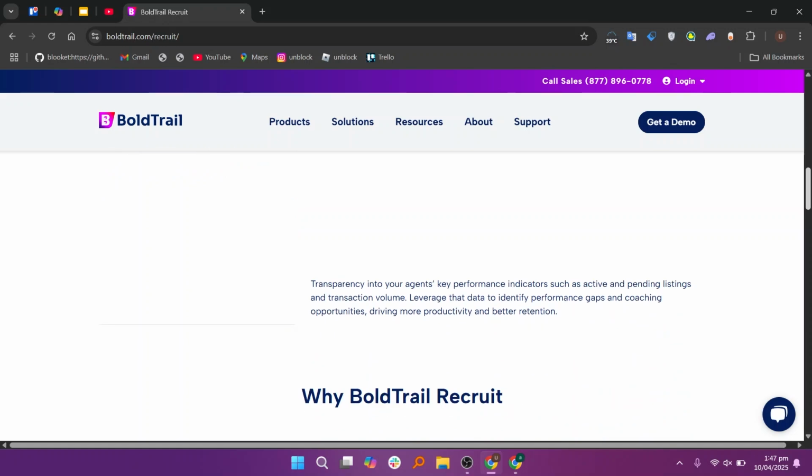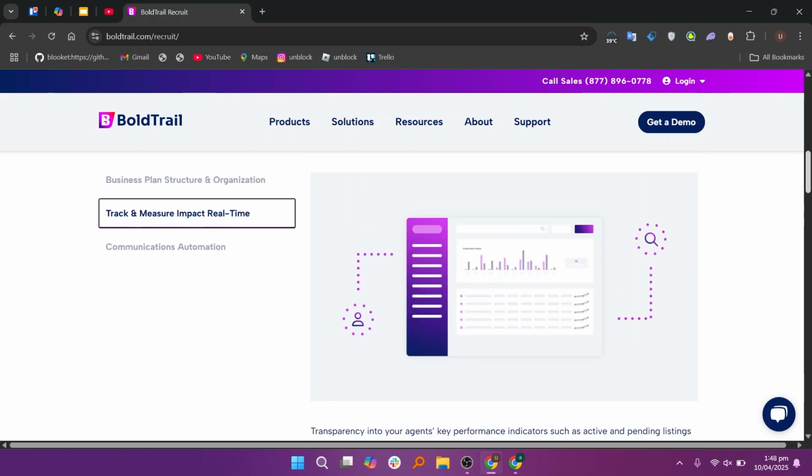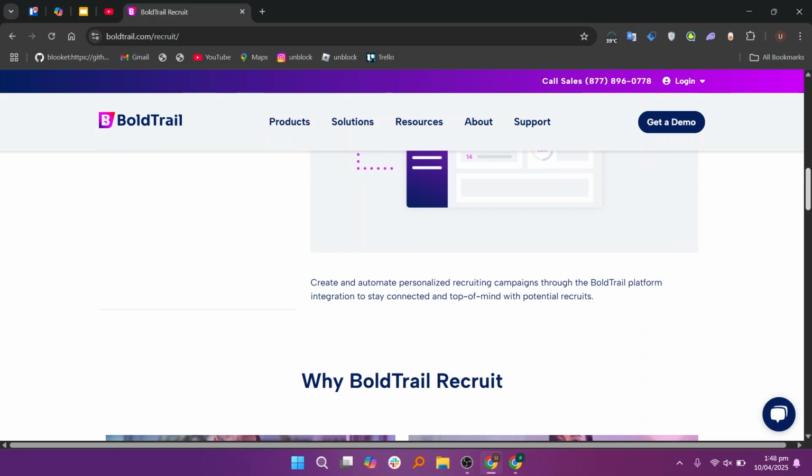Boldtrail's mobile app includes offline access, meaning users can view saved contacts, notes, and scheduled tasks even without internet. This is useful for agents in rural areas or during travel when connectivity isn't guaranteed.